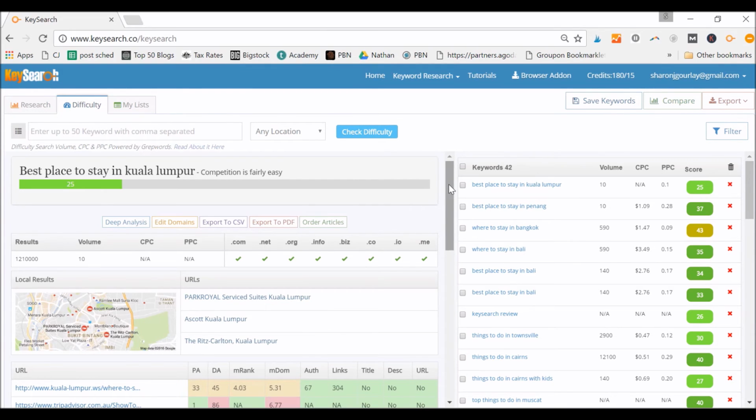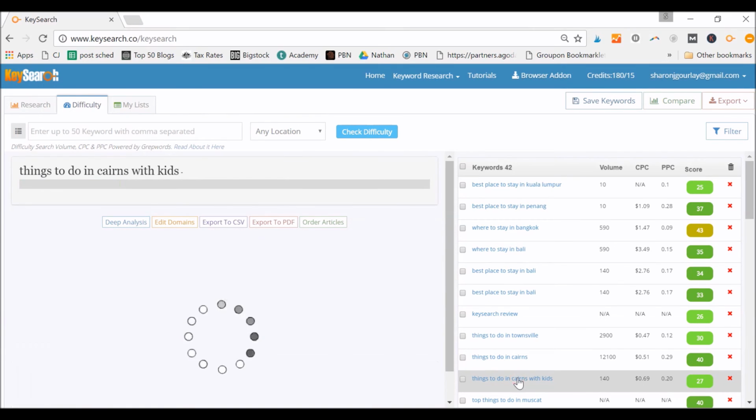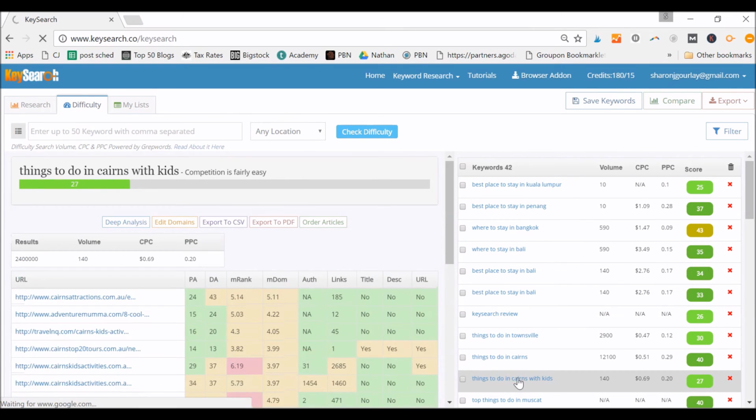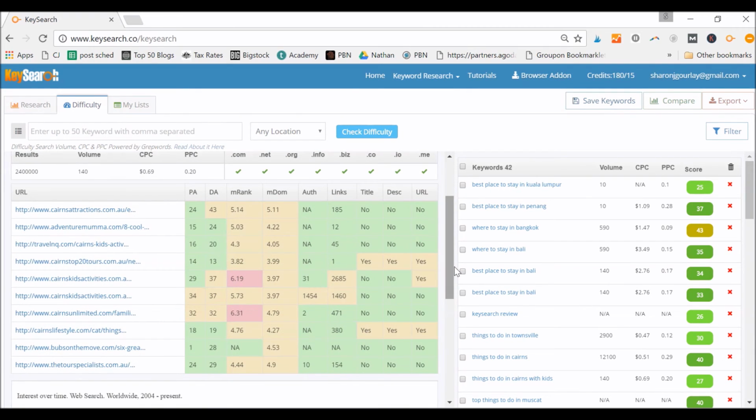So I just put in a whole heap. I was just experimenting, to see how good a keyword was, whether it's something I would want to go after. So there's a few in here I just wanted to show you to illustrate further what makes a good keyword and what doesn't. So this Cairns one is one.